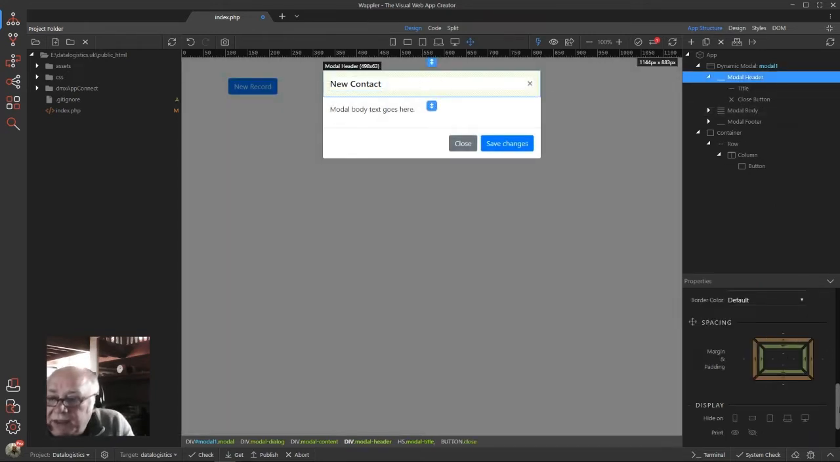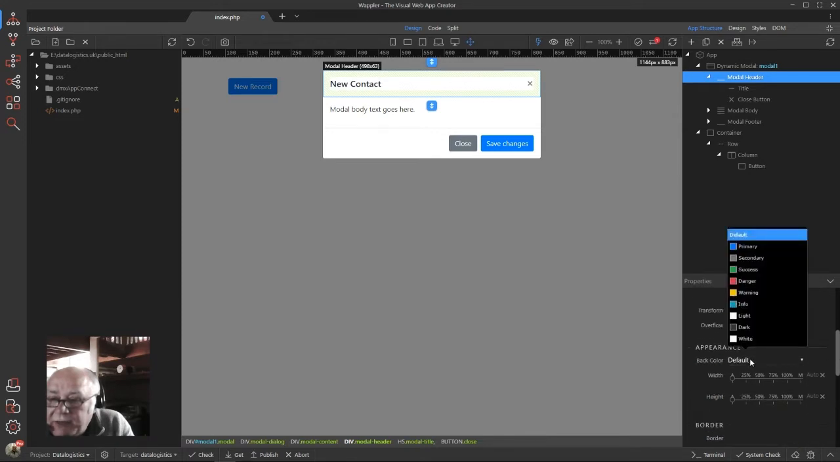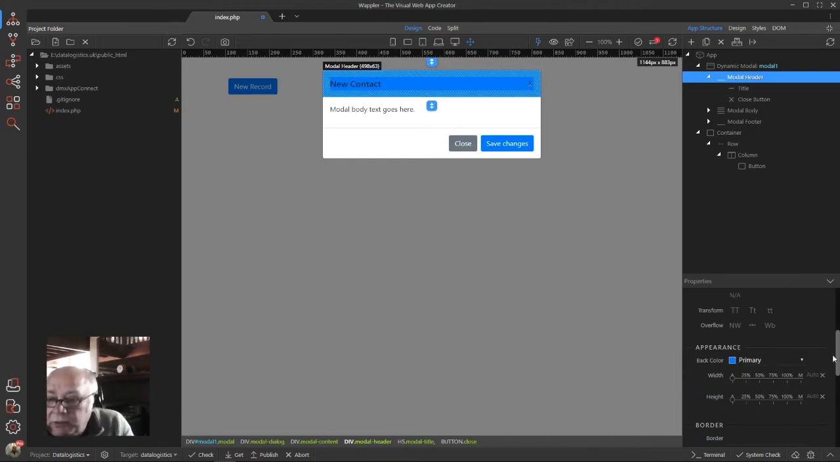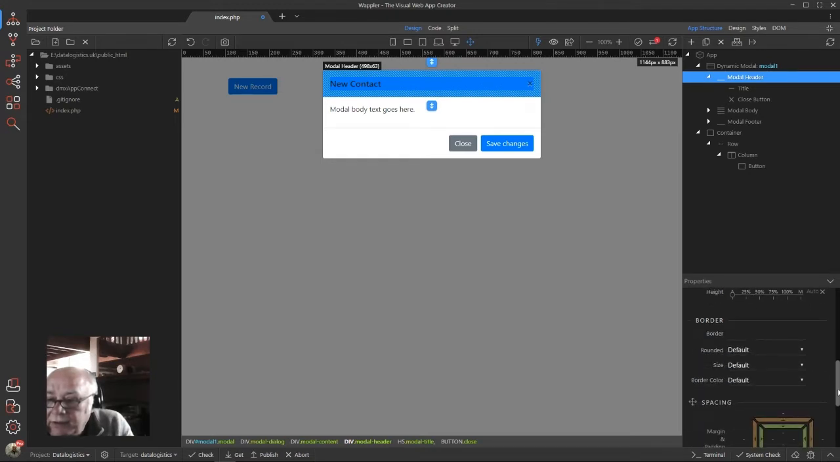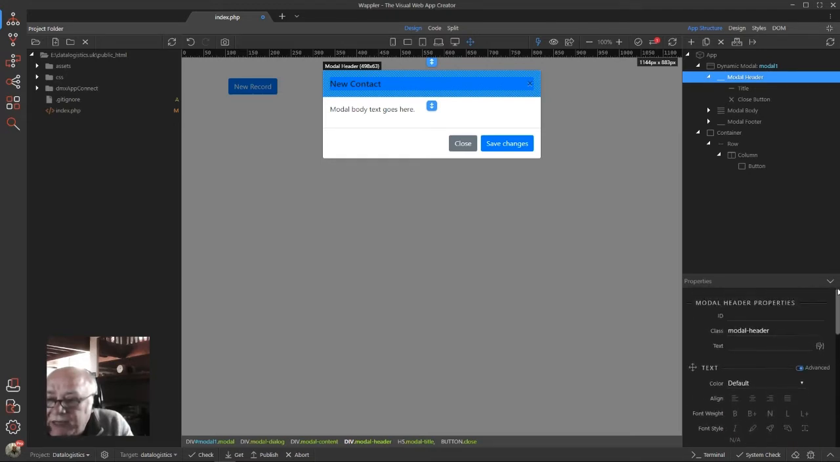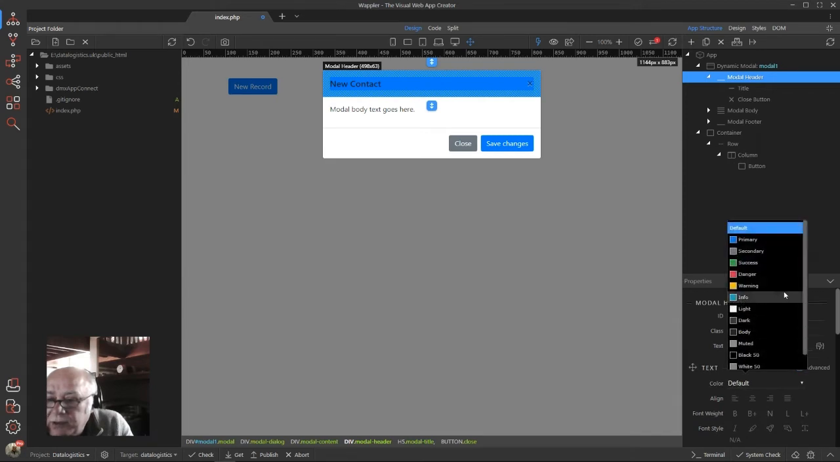Let's give that header a little bit of colour, shall we, just to make it stand out a bit. So background colour we're going to make as blue. Let's stick with blue, and we'll just give the text a bit of colour as well, just so it stands out better. We'll make the text light.